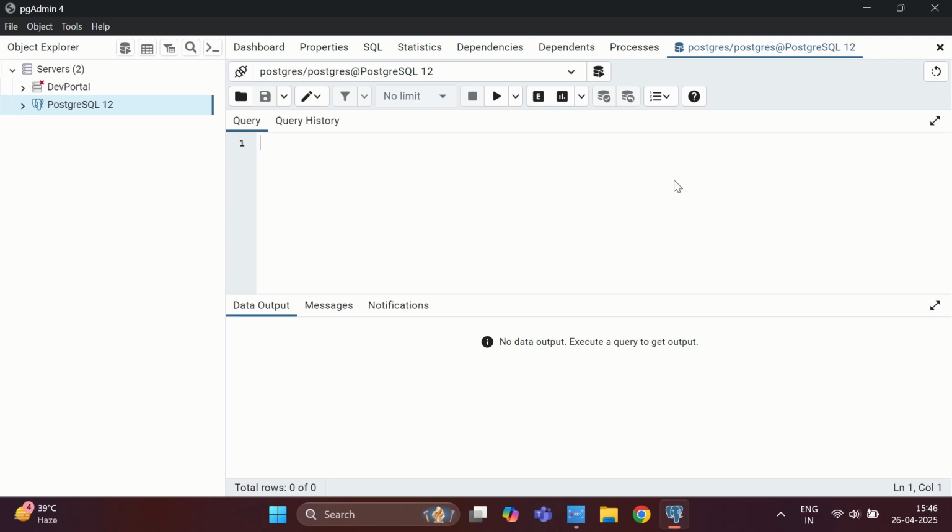I have already created one table with 50 million records. Let me show you first. So I will write select, and let me first show you the count. So I will write select count from the schema tutorial dot employees. This is the table which I have created under the schema tutorial, and I have inserted 50 million records. Let me show you.